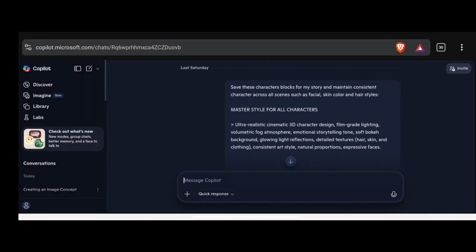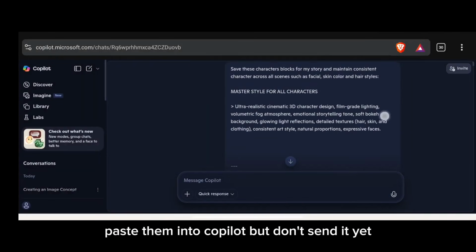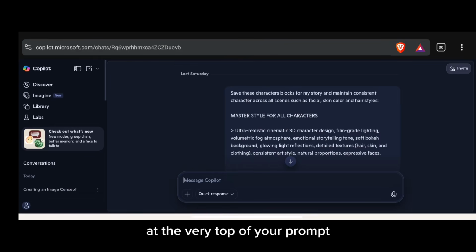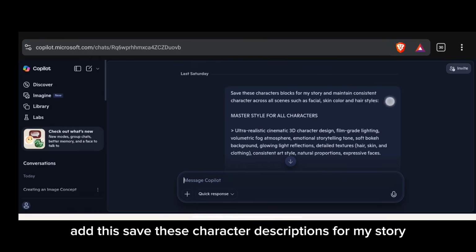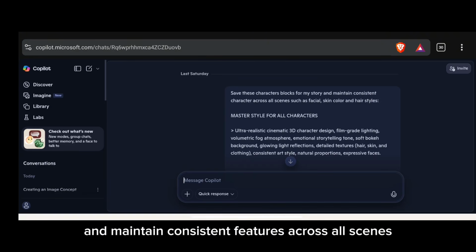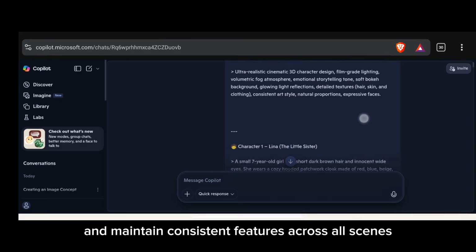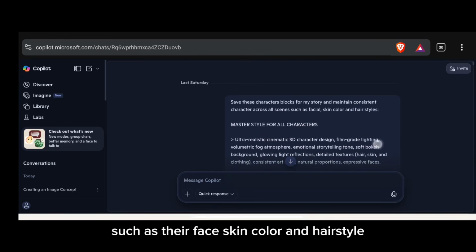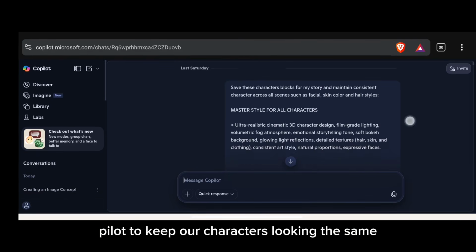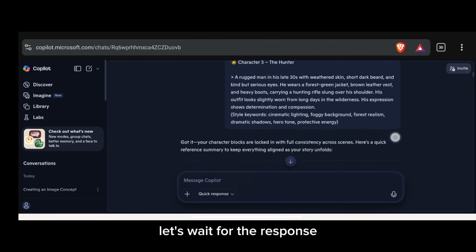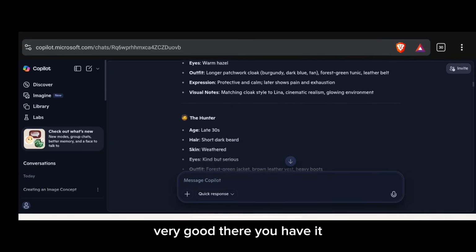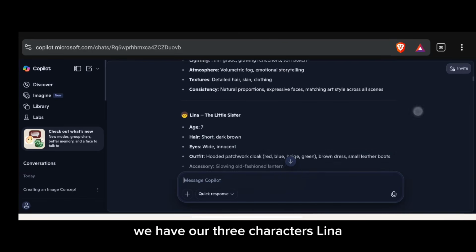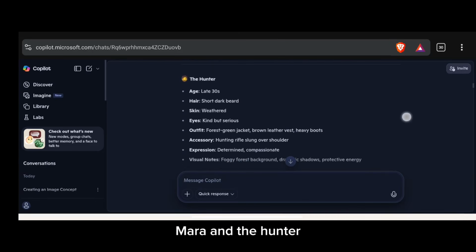Paste them into Copilot, but don't send it yet. At the very top of your prompt, add this: save these character descriptions for my story and maintain consistent features across all scenes, such as their face, skin color, and hairstyle. Then send it. This tells Copilot to keep our characters looking the same. Let's wait for the response. Very good. There you have it. We have our 3 characters, Lena, Mara, and the hunter.